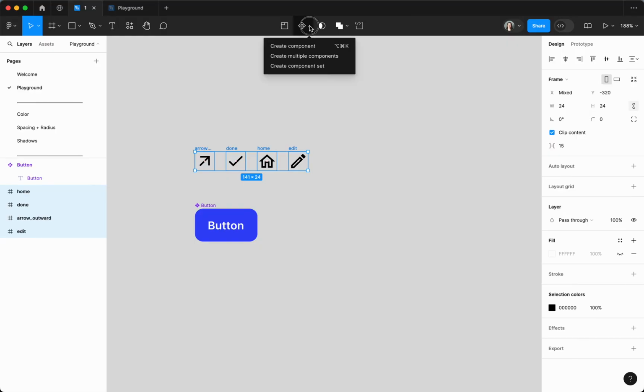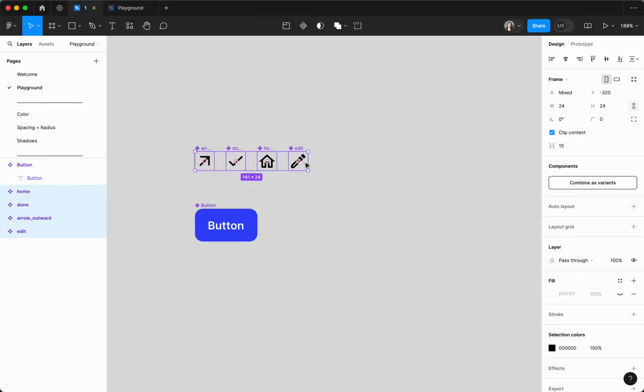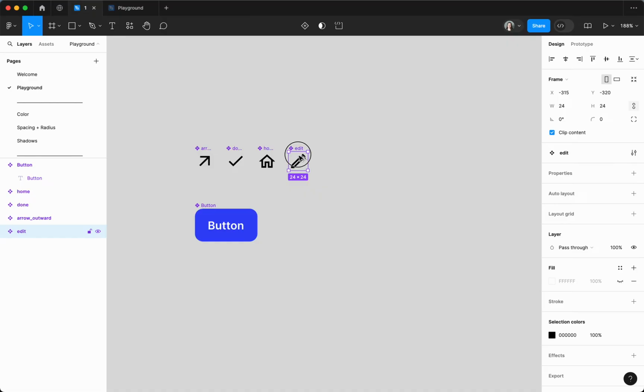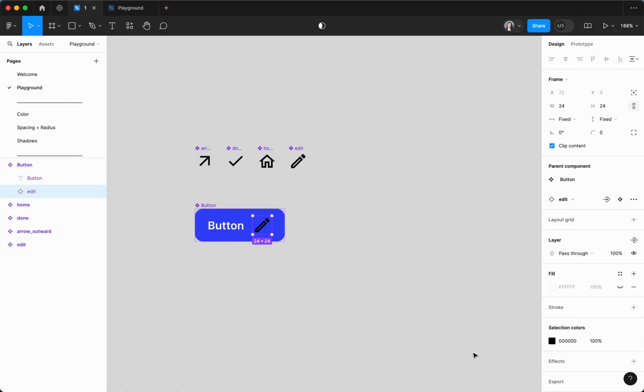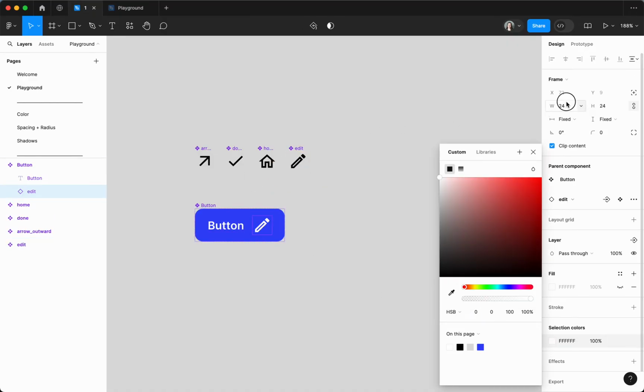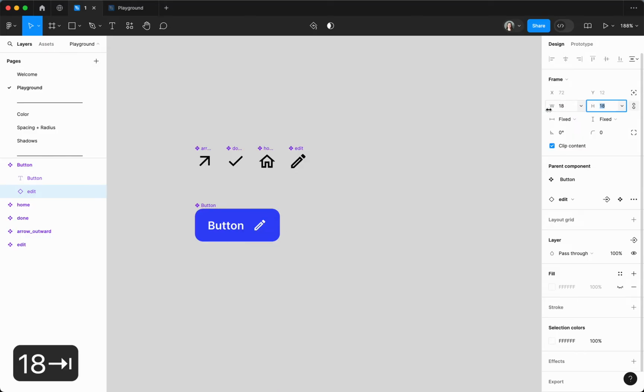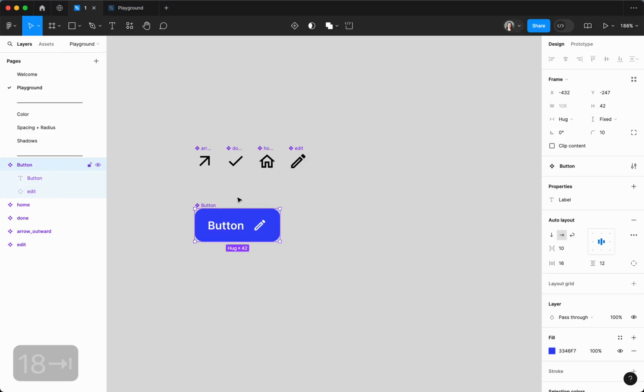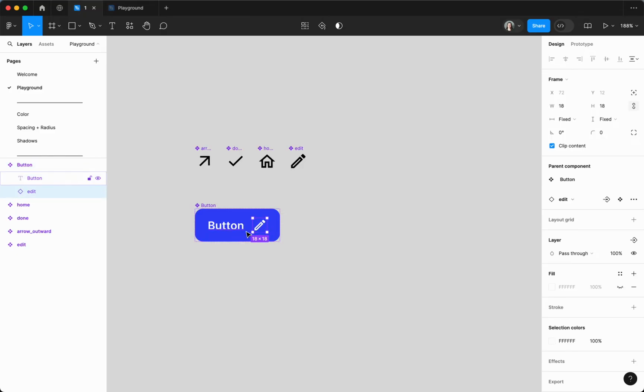We're going to go to the component menu and create multiple components, one for each icon. From there, we can place them inside our button and update some of the styling to match the look and feel of our button. We already set up a text property for the text here in our button, but with the icon selected, there's a couple of properties that we can add here.